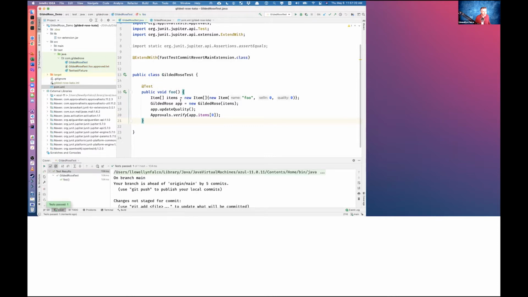And the reason I'm doing this is it allows me to do a pattern, which I call many of one, which is right now I have one test, and I know that I am going to need many tests.